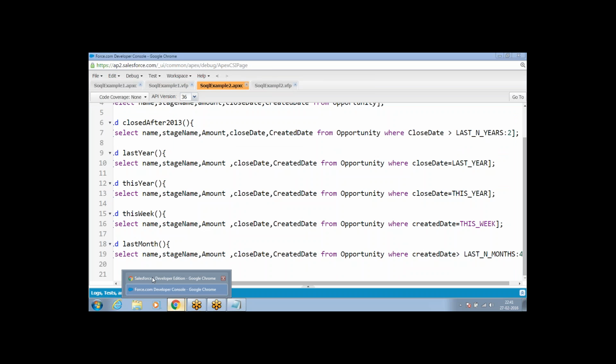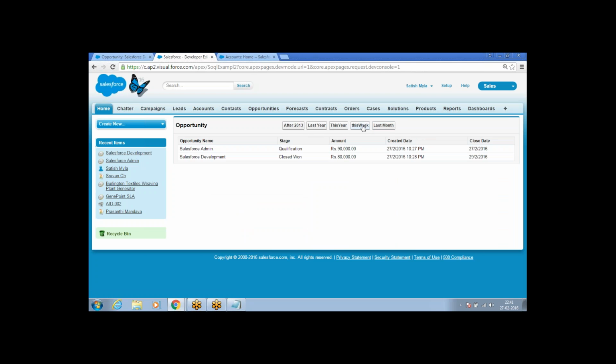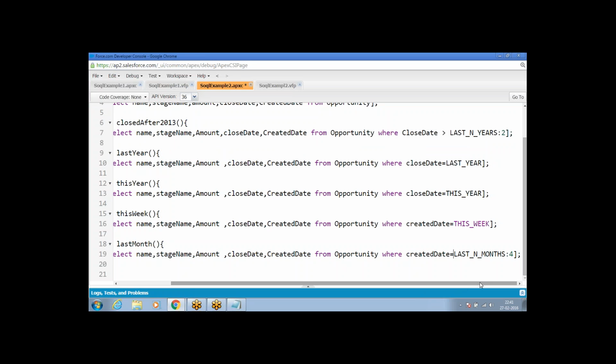So go back to this. Last month, 2 records we're getting. This week also there are 2 records. Because I have created only a couple of records, you are getting similar results. So this is how we are going to use the date functionalities. There is a last 4 months. There in December, right now in February. So I think they have given us 8/23, I guess.